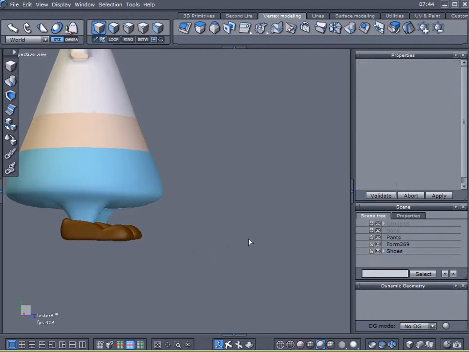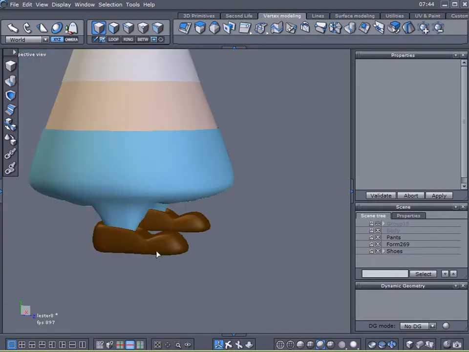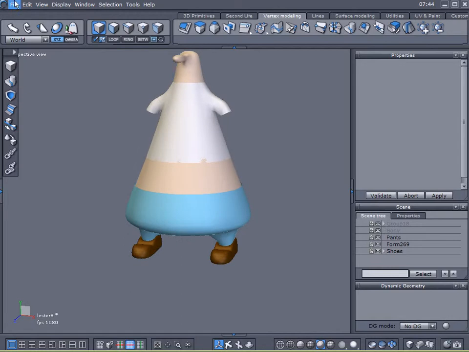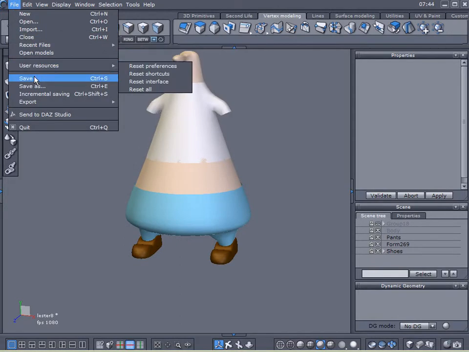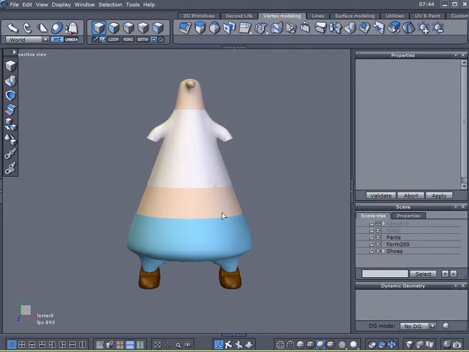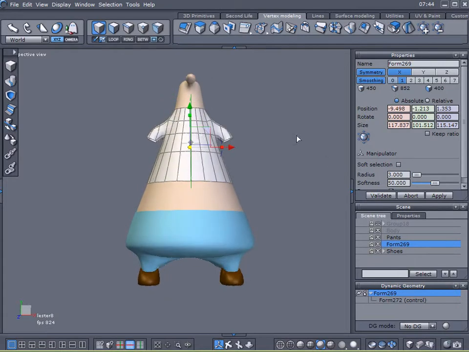So there you go. There's some shoes for Lester. I readily admit that they are not the best looking things, but like I said, for the sake of time, we could probably be doing this all day and never accomplish anything else. So let's move on to, I guess we should put some arms on Lester here.